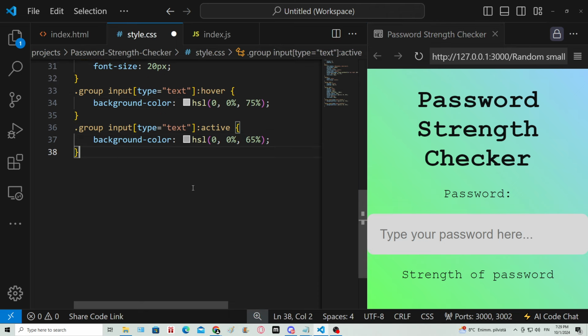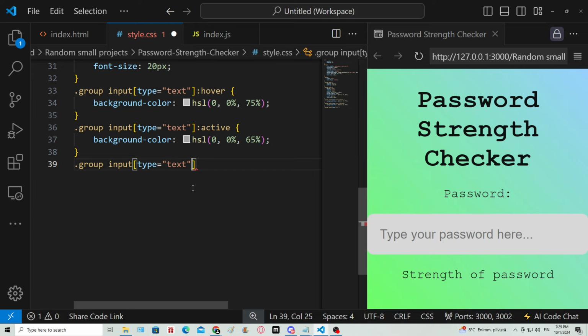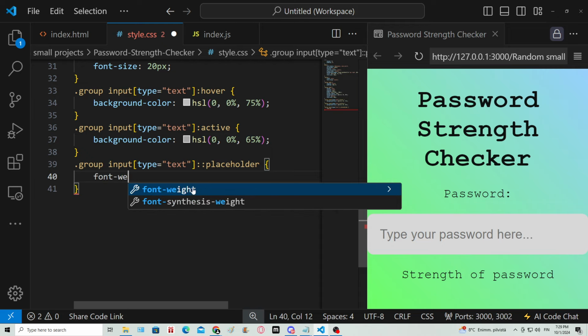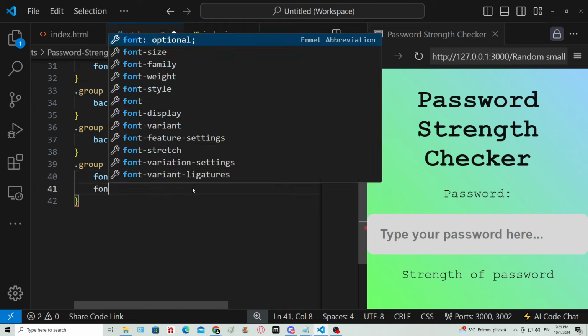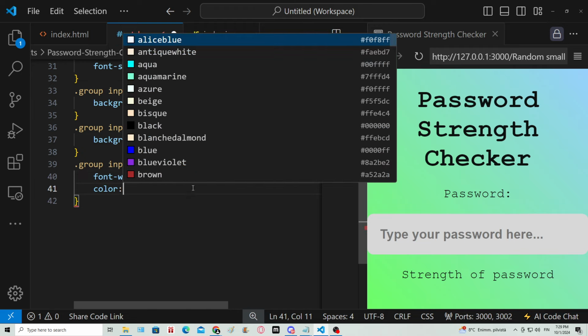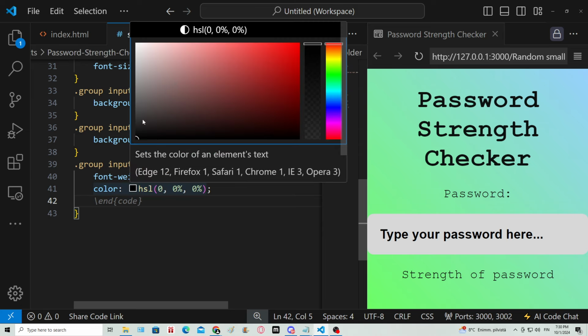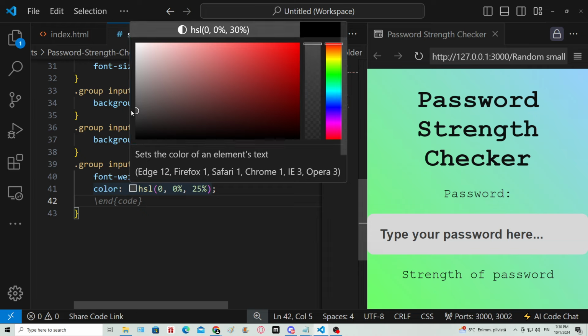Then I'm gonna take the group input type text and the placeholder. The font weight will be bold. Color will be black. And what else? Maybe I'm gonna make the black color a little bit lighter, something like 30%.